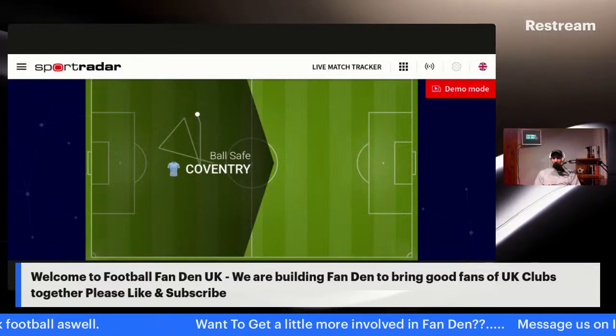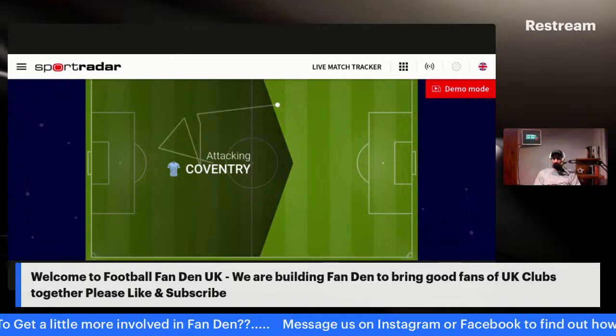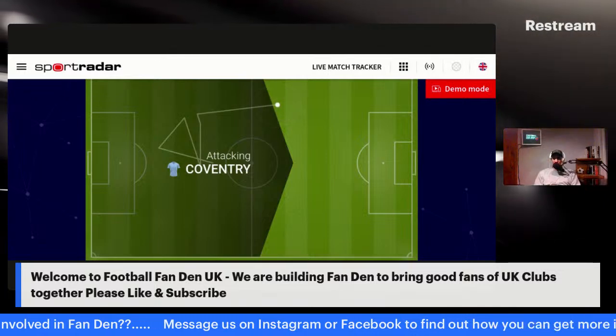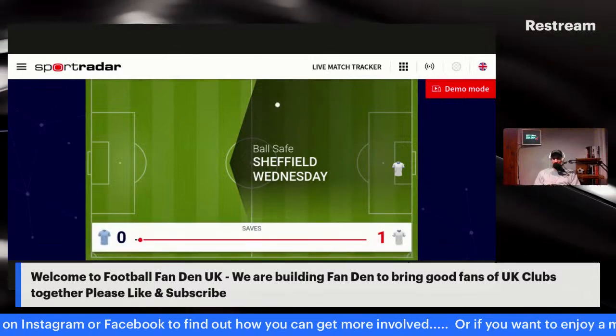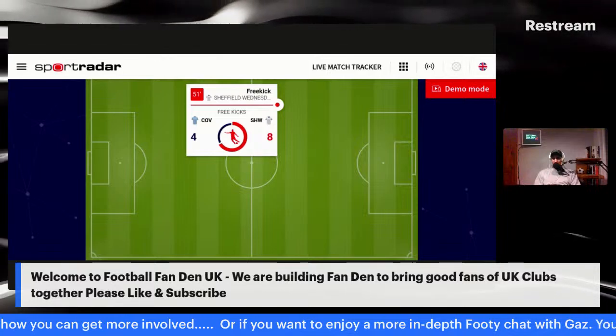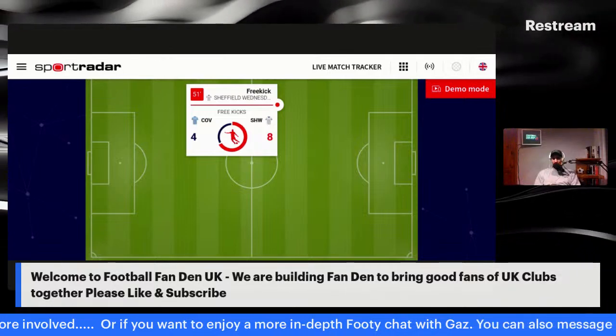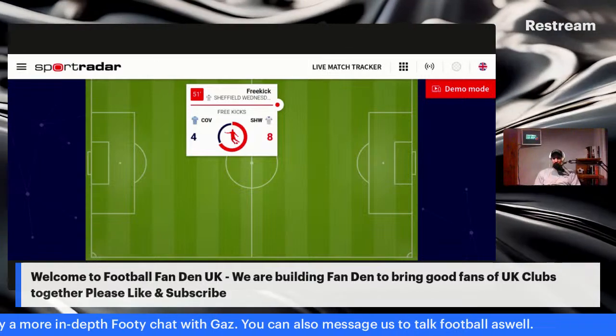Now it's crossed in, headed away by Sheffield Wednesday. Still not cleared as Coventry win it back outside the box. Now it's played forward again. Sheffield Wednesday just managed to make the challenge and win back possession. Now they play it out wide again on this near side. It's chipped forward as Coventry head it back in the direction it came from.